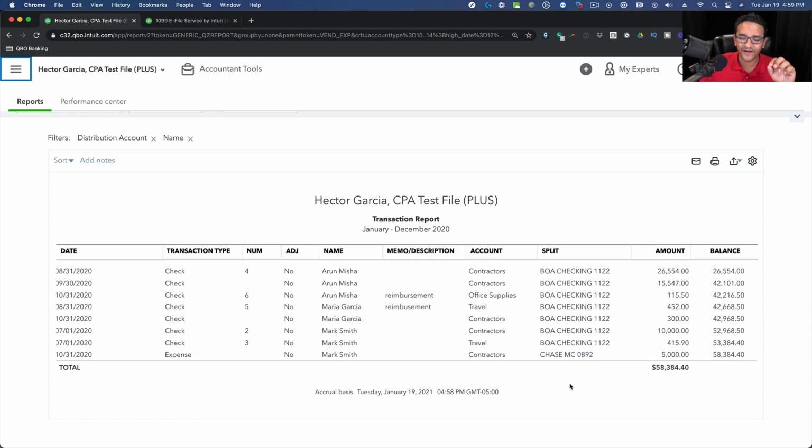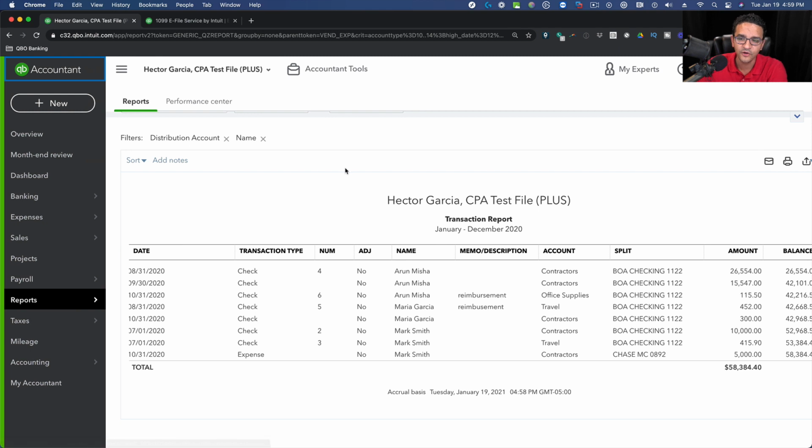And the reason why I'm pointing that out is because all these things matter when it comes to actually preparing the 1099, and that's going to show up in a little bit once we start preparing it. So for now, you know that's what that looks like.